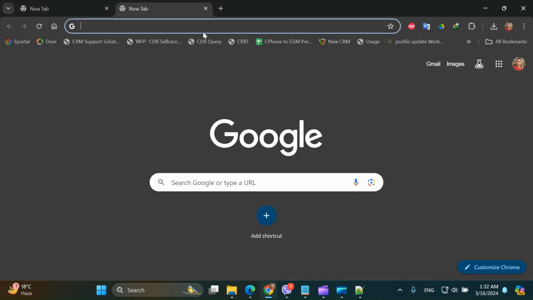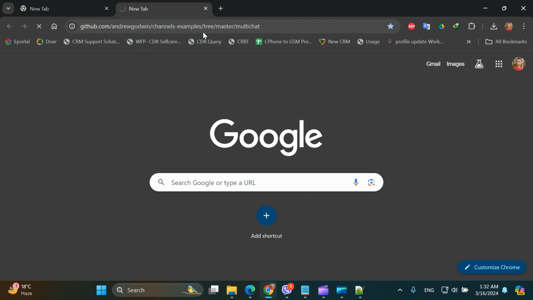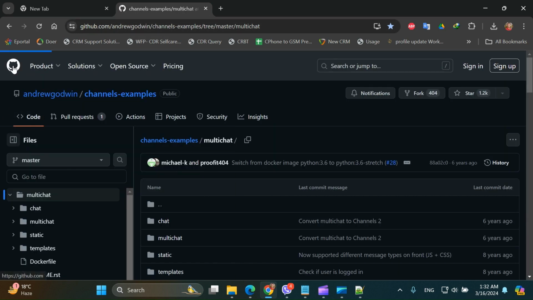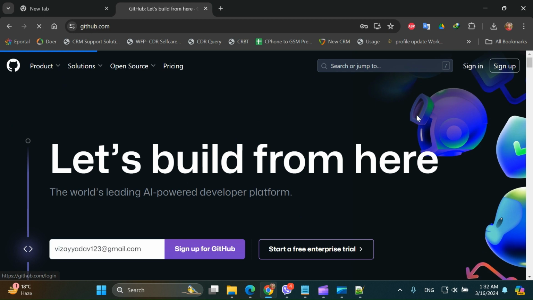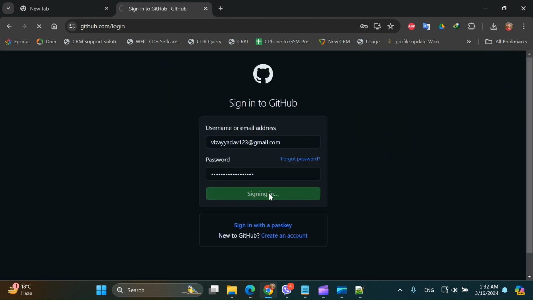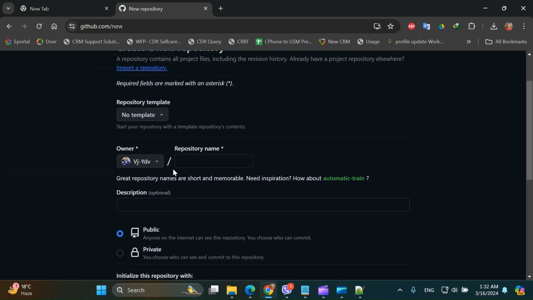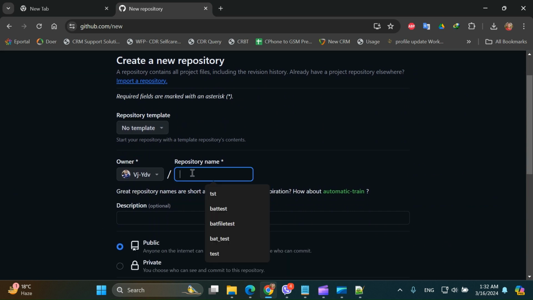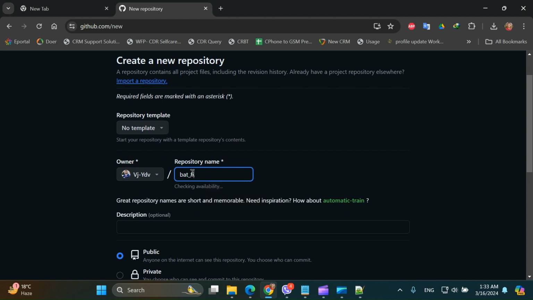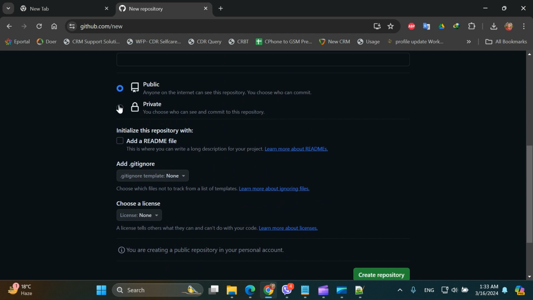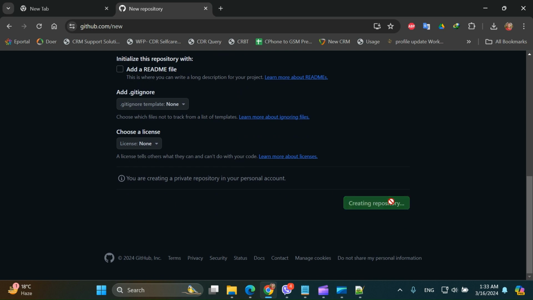Now let's go to GitHub. I will sign in. After signing into GitHub, I will create a new repository. Let's say I will name the repository bat file test. I will keep it a private repository, I will not add a readme file, and I will create the repository.